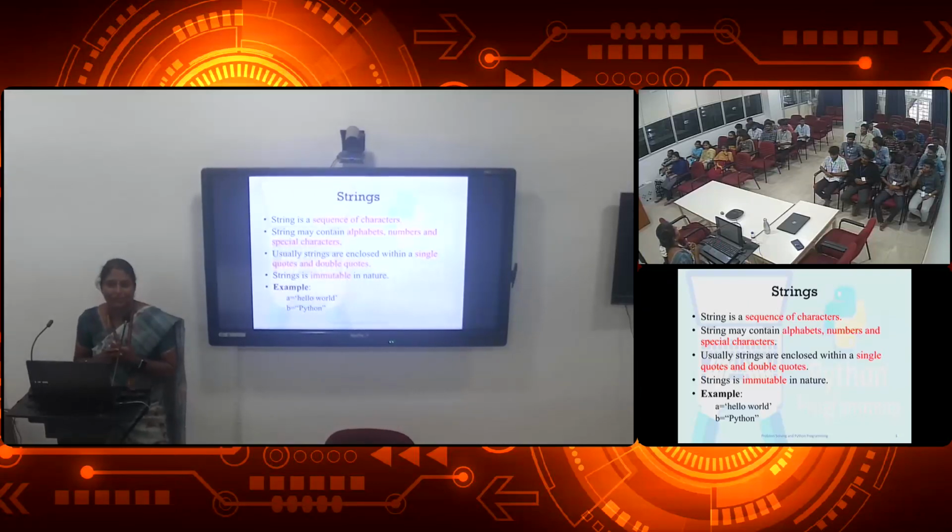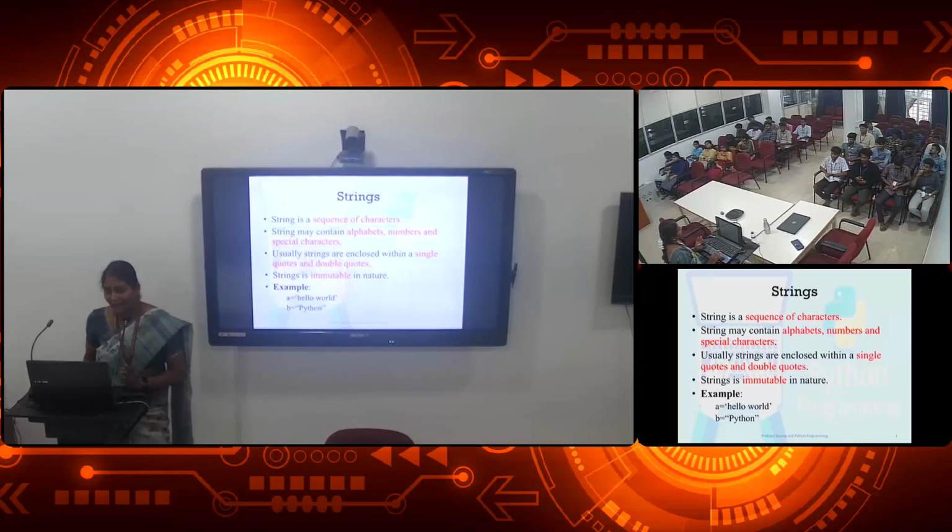Some of the structures we discussed, dictionaries, sets, tuples: some structures are mutable and some structures are immutable. Likewise, a string is also immutable in nature, which means when we create the string at first, we cannot change it later, we cannot edit it later. So a string is a sequence of characters, which contains alphabets, numbers and special characters. We can represent strings in single quotes or double quotes, and a string is immutable. For example, A equal to hello world, B equal to Python. These are all string variables which hold a string value.